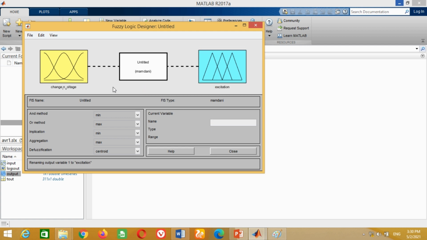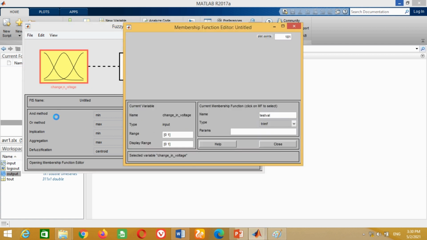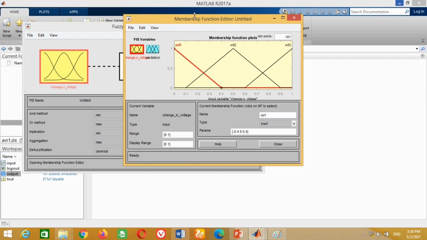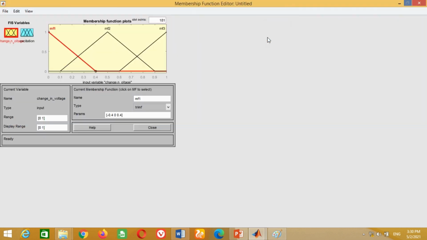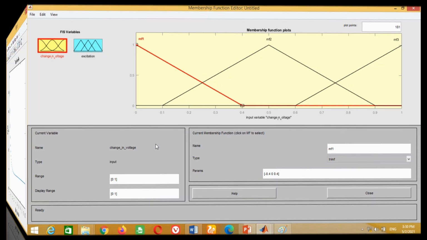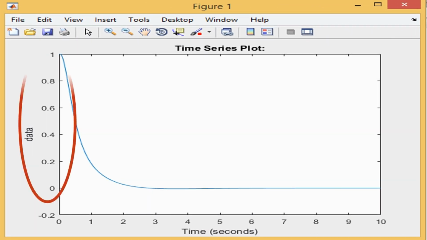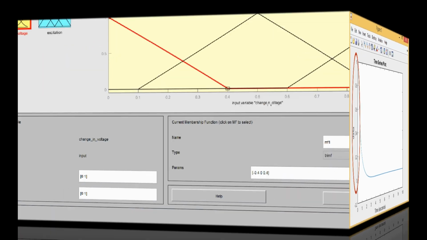Now we are going to put the membership functions with their ranges in the input variable. To do this, double click on this input variable. A new window will open. You can see by default this input has 3 membership functions. As we know that the input range as observed from the graph was from 0 to 1, therefore keep this range as it is.